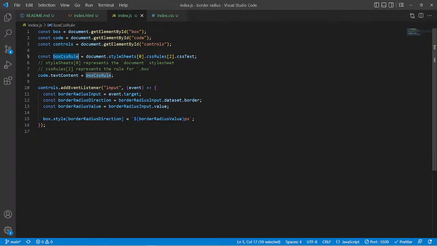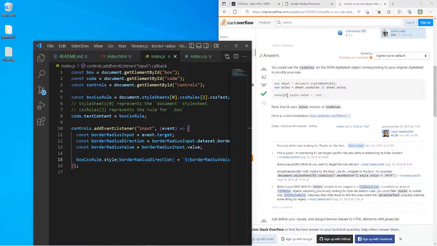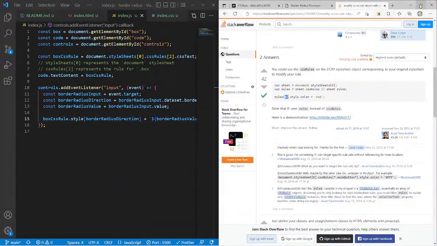And what I want to do, can we change this, like box CSS rule dot style? That's what he did, right? He did rules 0 dot style. Okay, well, let's see. It might break, but that's fine. We're learning together.